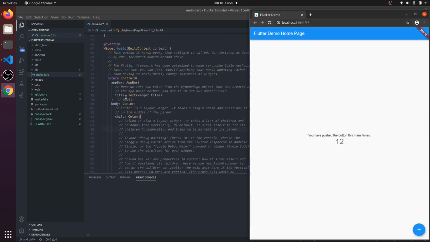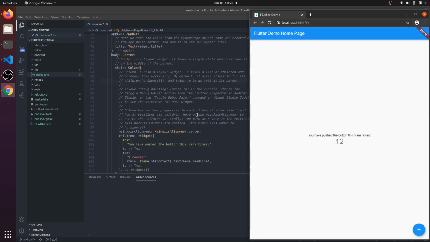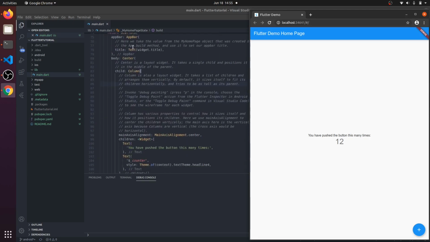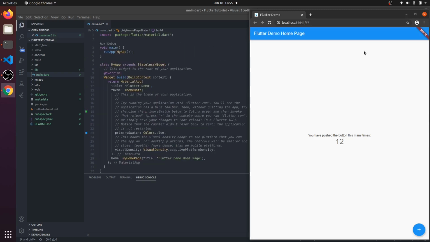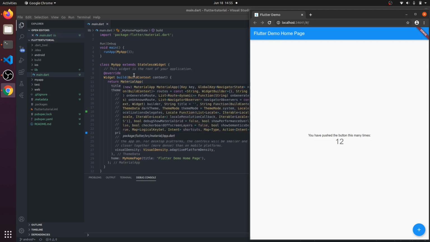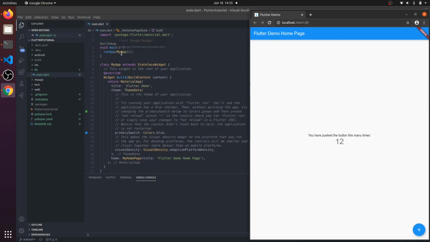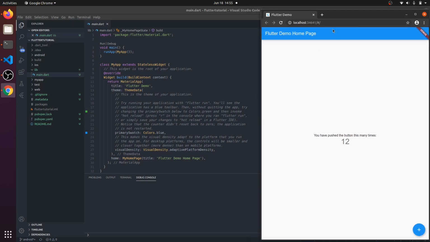So often a widget like center and column will act as layouts, also as elements, and all of these are inside the MyHomePage widget, which is inside the MaterialApp widget, inside the MyApp widget, which is run as main. So even the app is a widget, right? And just as I said earlier, everything is a widget. Everything is a widget with properties, and that's pretty much how Flutter works. You should go check the demo app out.